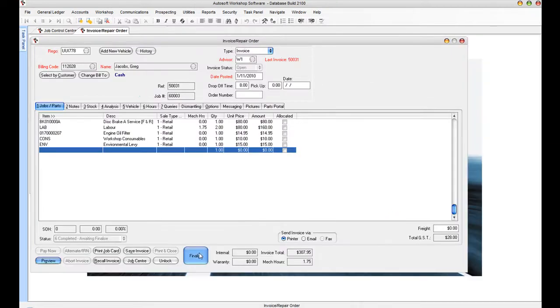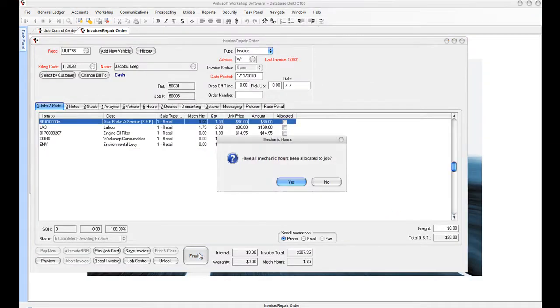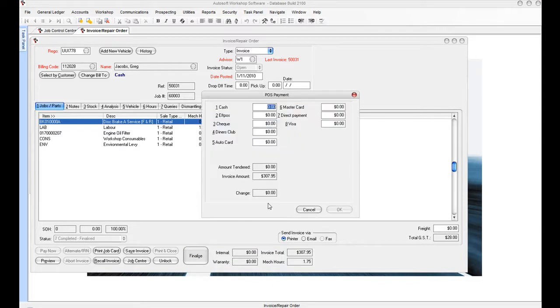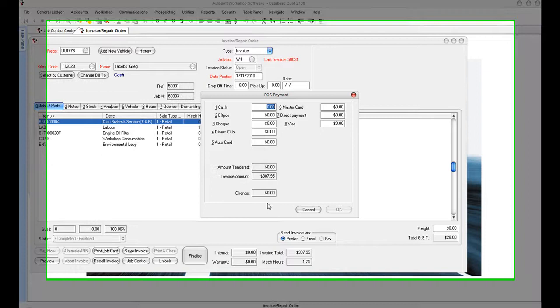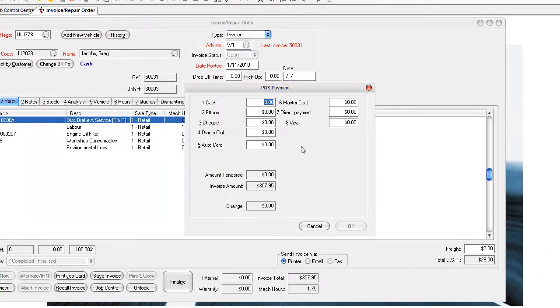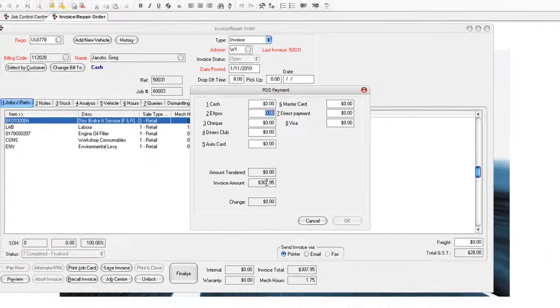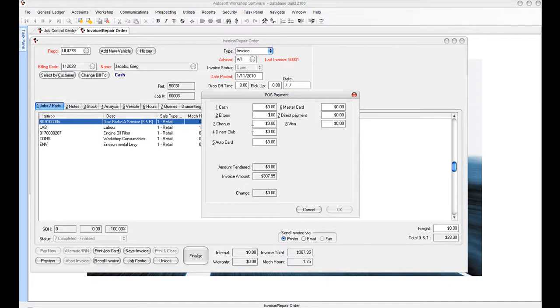Now we can come in there and now hit finalise, and what that allows us to do is take payment from him in the appropriate method. So let's say he's going to pay his $307.95 here using EFTPOS, and OK.